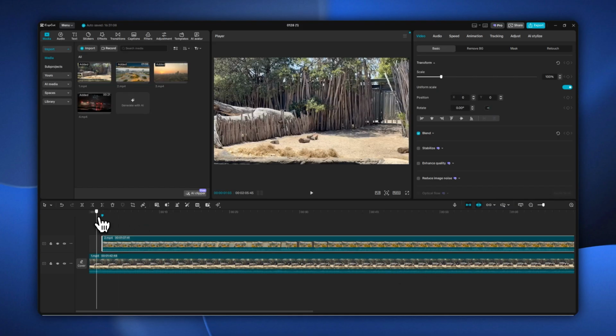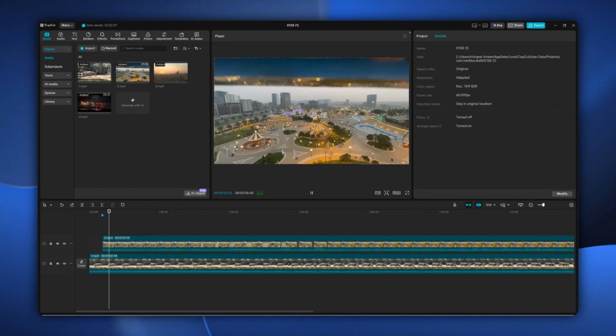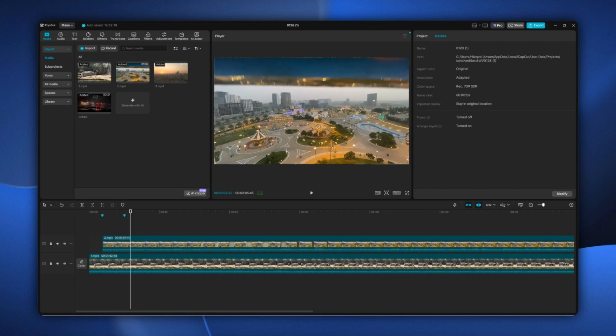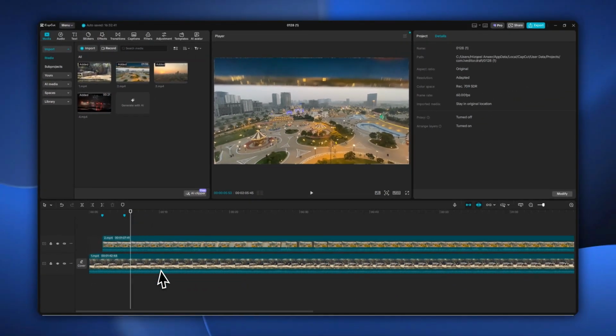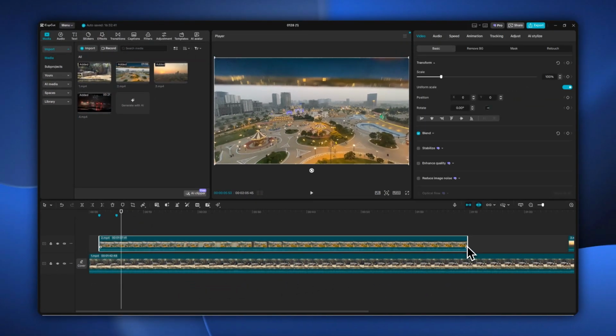Next, we'll mark the point where the eagle view clip should appear. I'll play the footage and press M as soon as I mention the surrounding area. Double-click the new marker and name it Clip 3. Then I'll drag Clip 3 so that it snaps to the marker.